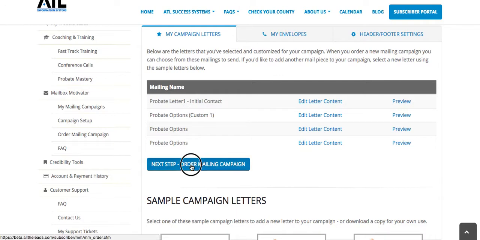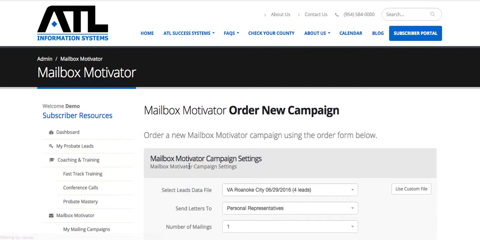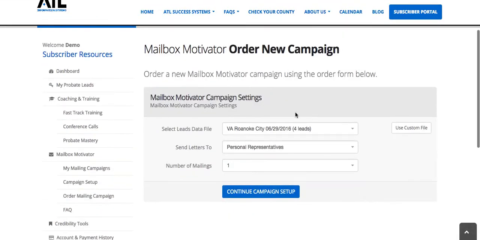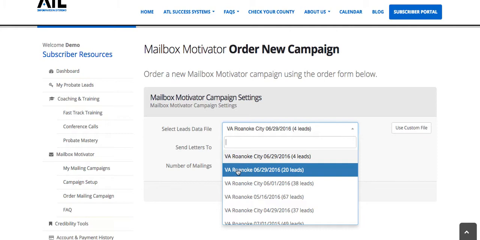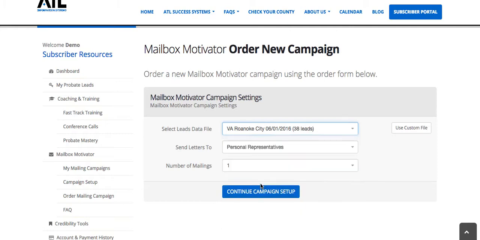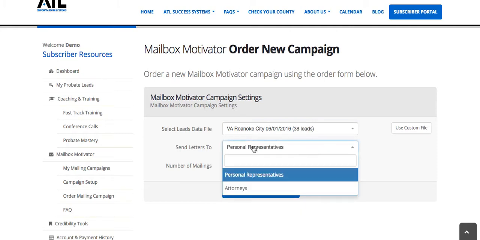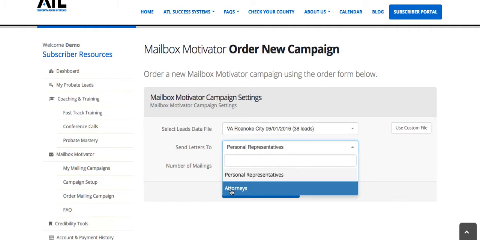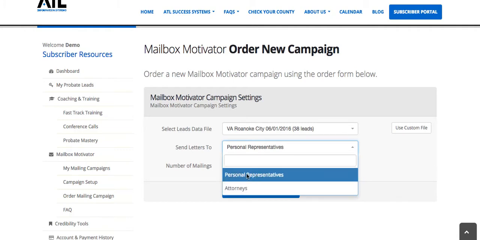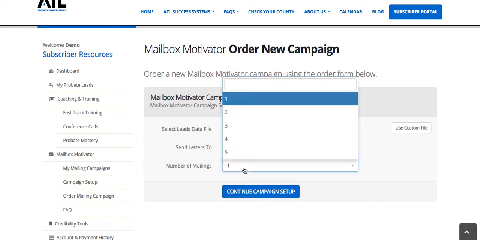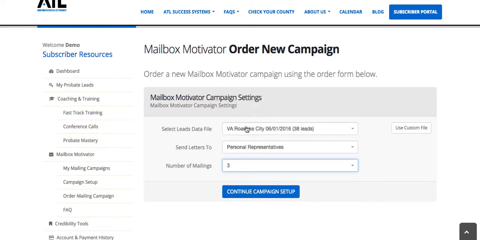Now the next step is to order the mailing campaign. You'll first select which list you want to send it to, and let's just say we want to send it to a June list. We're going to mail the personal representatives with this letter. If we had chosen an attorney letter, then we would obviously select attorneys, but we're mailing personal reps. This is going to be a 3-touch campaign, and next we'll go to campaign setup.